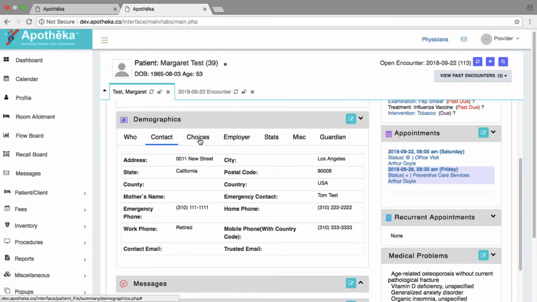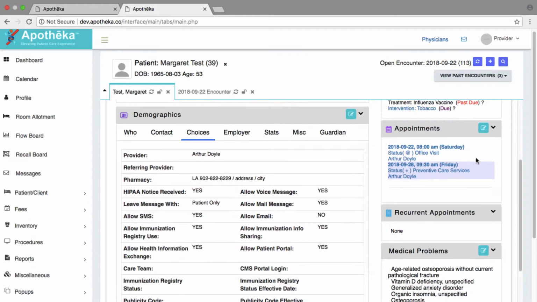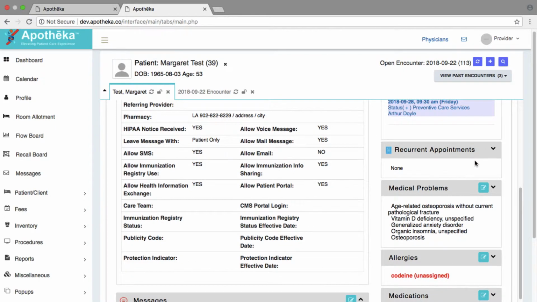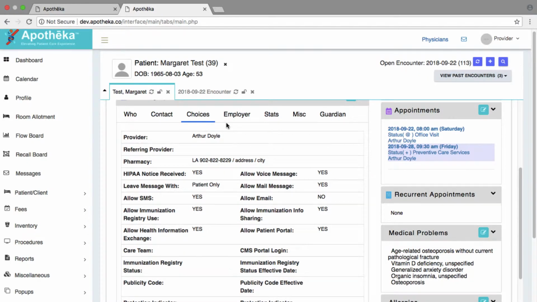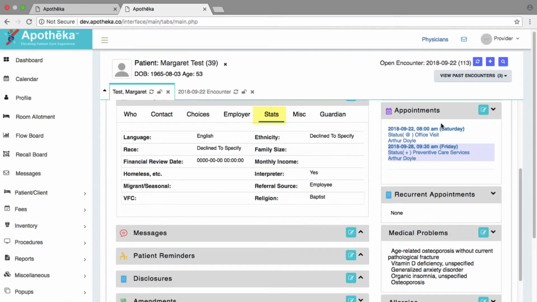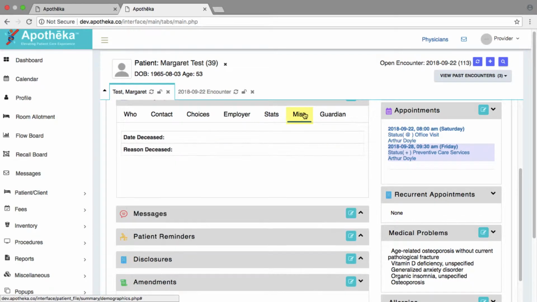Under the Choices tab, patient authorizations relating to HIPAA, communication preferences, information sharing, immunization registries, and online portals live here. The Employer tab shows employment and occupation information. The Stats tab allows you to view special considerations such as financial review, need for interpreter, or other social concerns. The Miscellaneous tab allows documentation of living status to be updated as necessary.